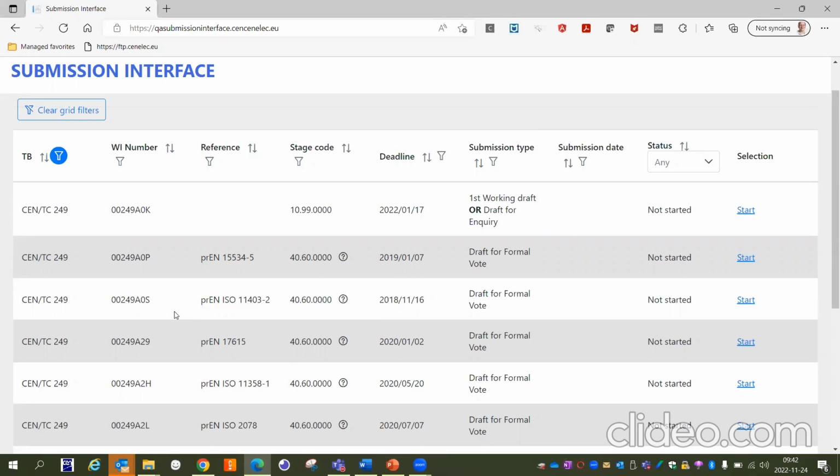And then you have the submission type. So if your work item is ready to be submitted for a draft or formal vote or for a draft for inquiry. You can see here on the very first one that the work item is ready to be submitted either for a first working draft or for a draft for inquiry. That one is like an open option at the moment. If you don't have any first working draft, you're not being blocked. If your first working draft is a little bit late, you're not being blocked.